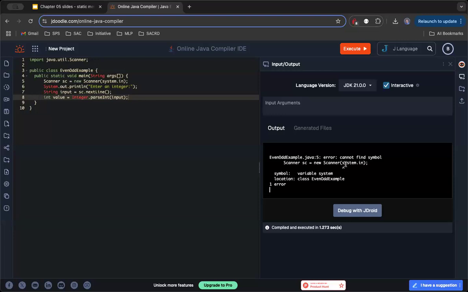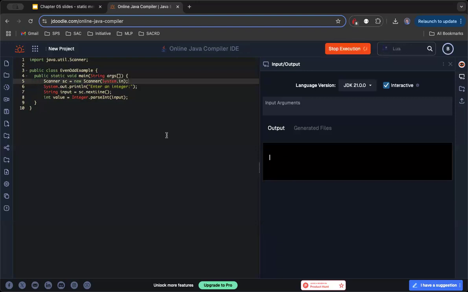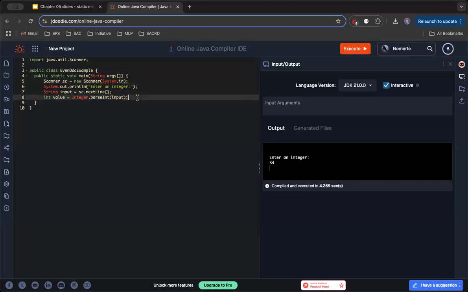I did make an error. On line 5, EvenOddExample.java line 5 says it can't find system. That's because it should be uppercase. Spelled that wrong, so run that again. Enter an integer: 34. Okay, so that's all we've written so far. So that's all the program's doing.